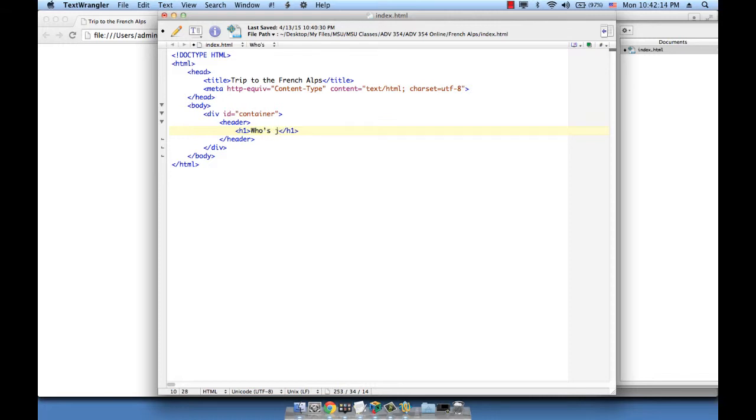Who's joining me to the French Alps? And the second line will be an h2. So the second title will be smaller than the first title. I'm going anyway, so it's really up to you.